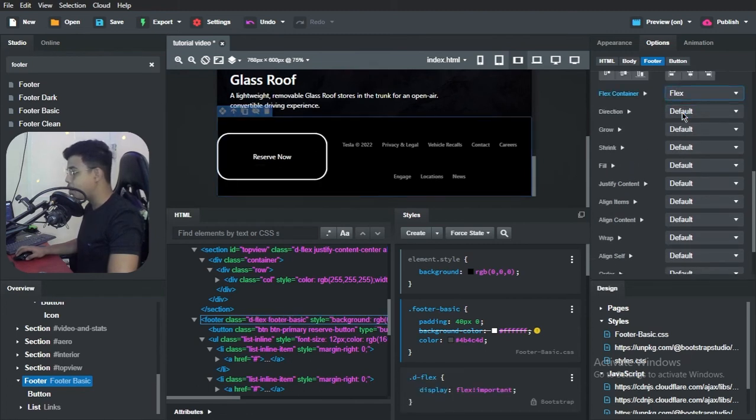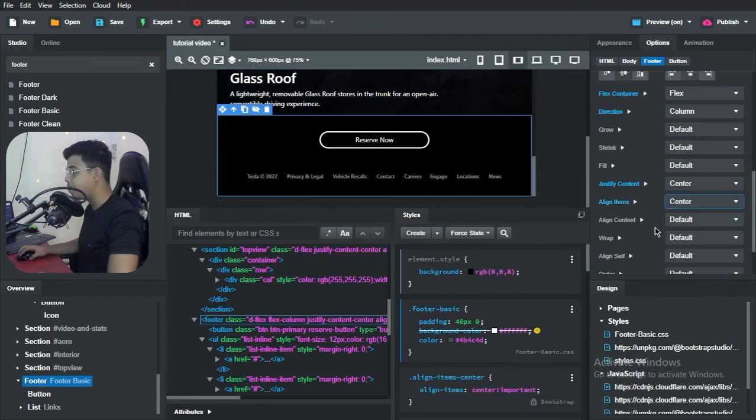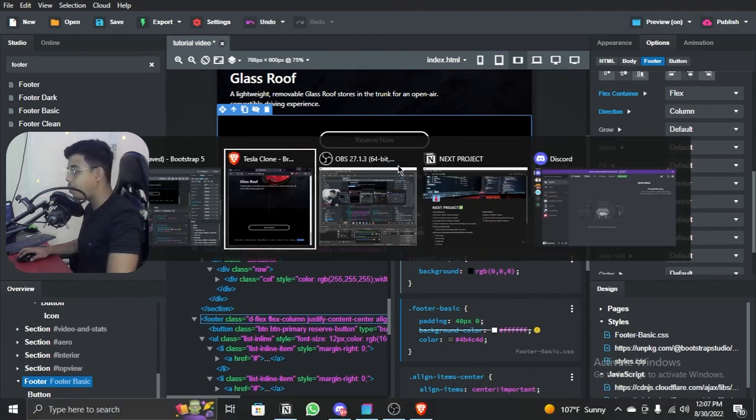Flex container is going to be flex, direction is going to be column, and now we're going to be saying justify content center and align items center. Boom guys, and as you can see now we do have our reserve now button with our footer links, and that looks really cool. Let's view it in our browser and see how it looks.